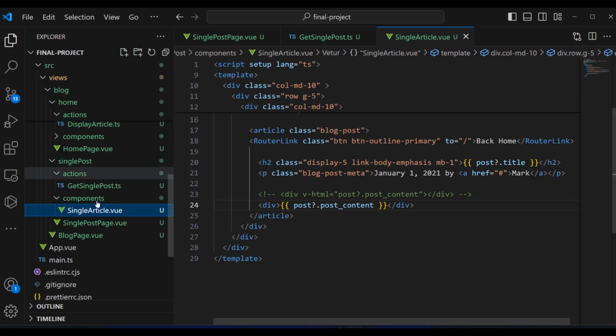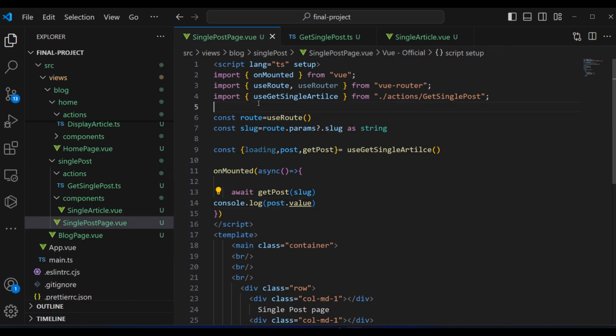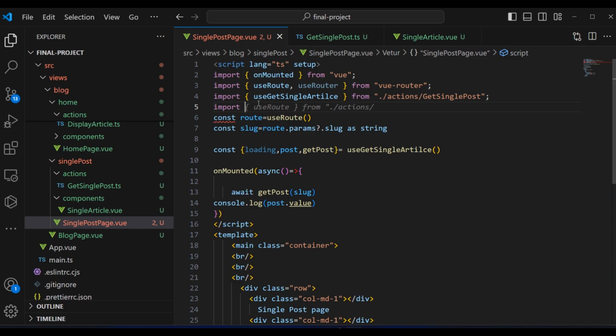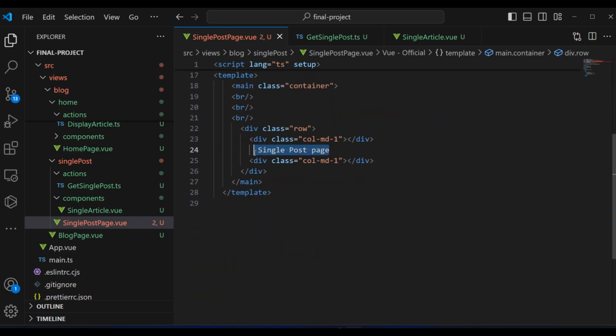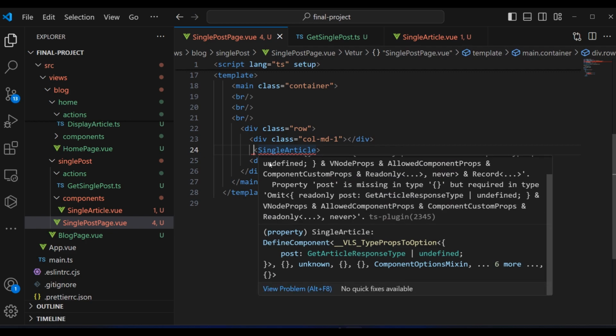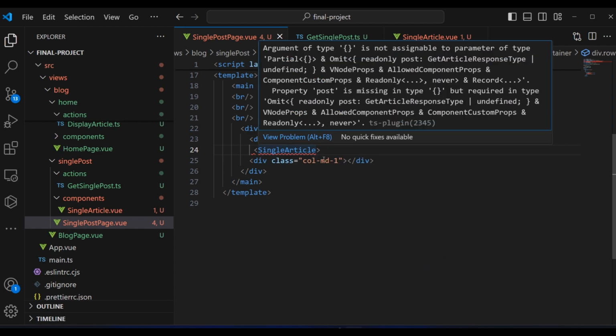If we get in the single post page and we import the single article component, we're going to do import single article, and then right here we are going to pass here data. You're going to pass it this component here, and then it takes props. It's of type get article response type. You can see that's why the underline here, TypeScript warns that we should pass it data.